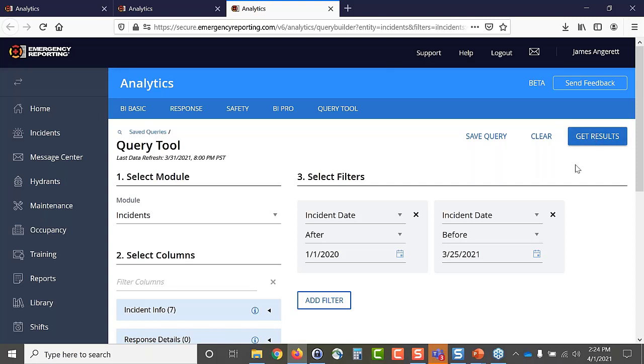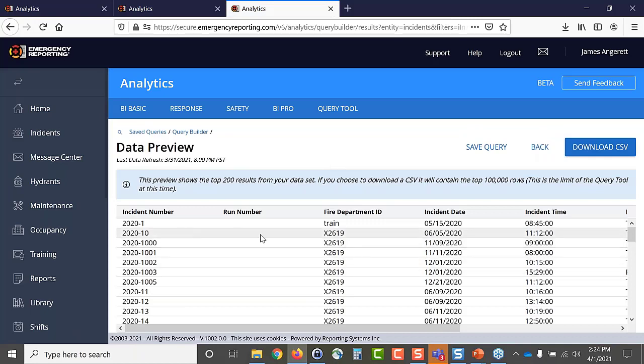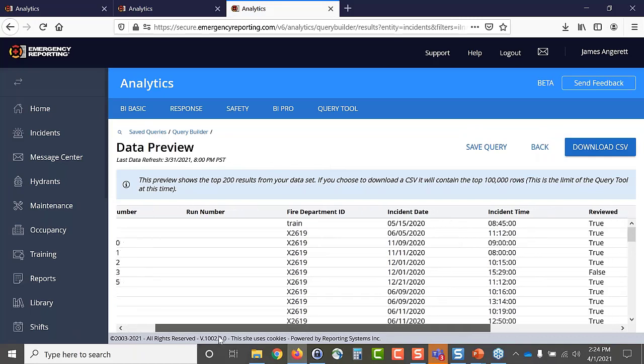Okay, and if we come back, let's look at the get results. And here's going to be everything that I've chosen to look at on that query tool.